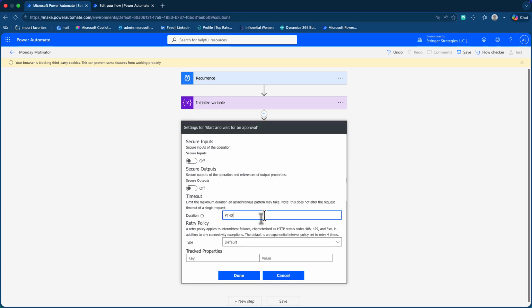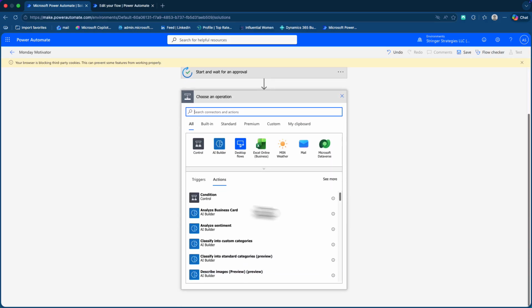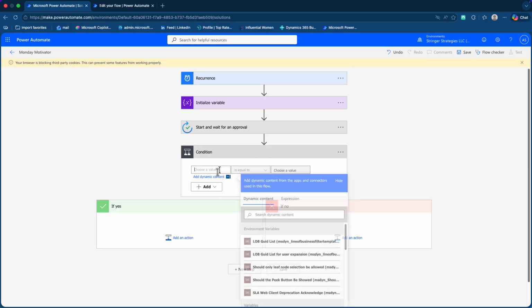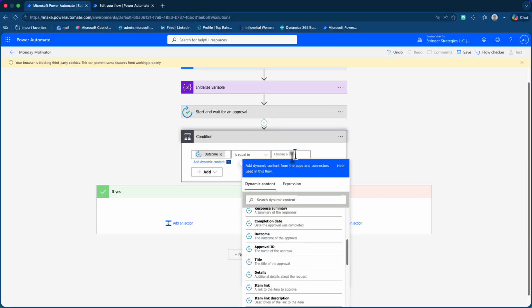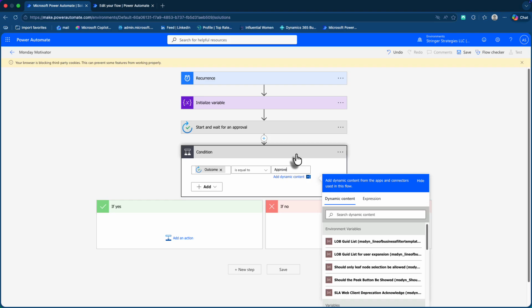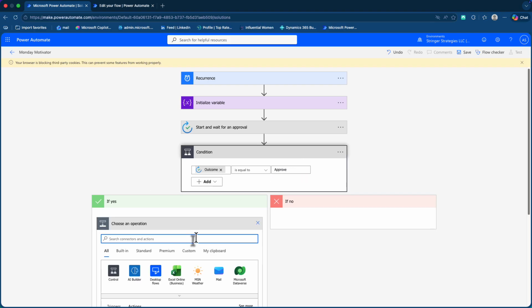Next, I'm going to go to the settings of this action and put PT40M, all caps. That means period time 40, so it'll time out in 40 minutes if I don't respond. The next action is a condition, so I want to say, is the output of the approval reject or approve? If it's approve, if yes, I'm going to add an action called compose.